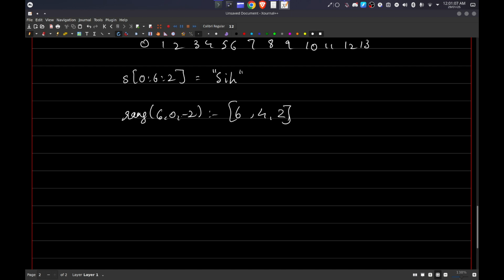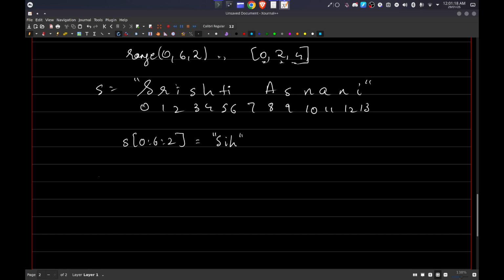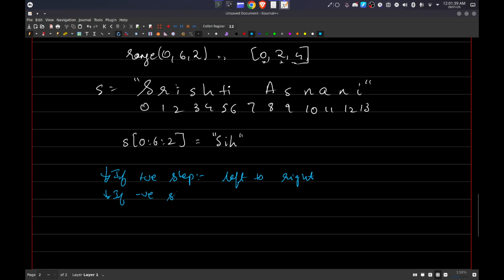What you're doing is, if you see, you're going this way. So all I'm saying is, for your negative step, very nice note it is: if positive step, left to right, always, whatever be the other values. If negative step, right to left, always. Did you get this sorted?